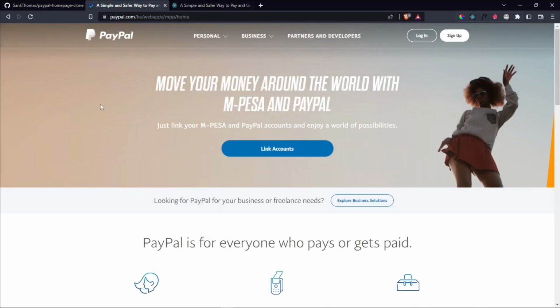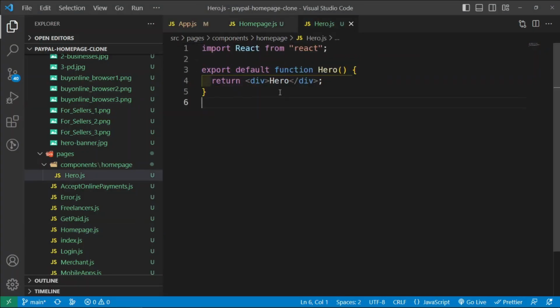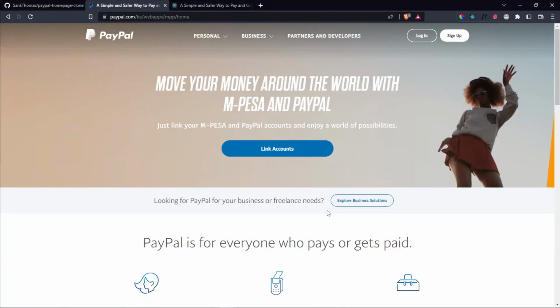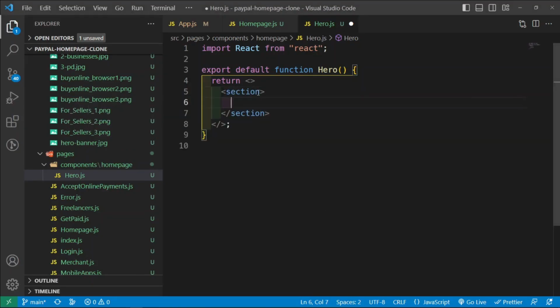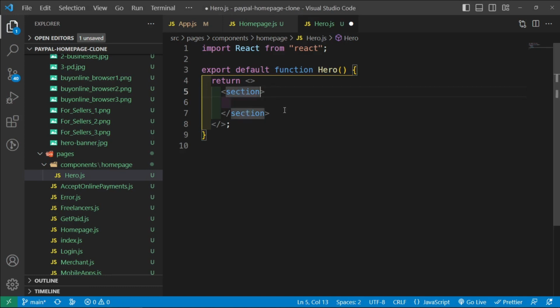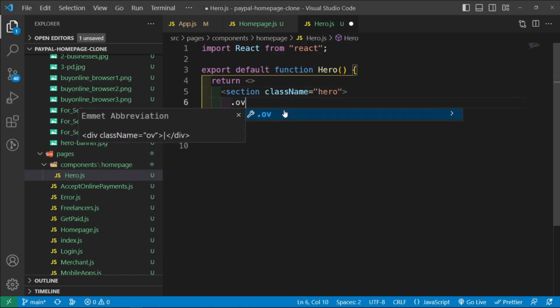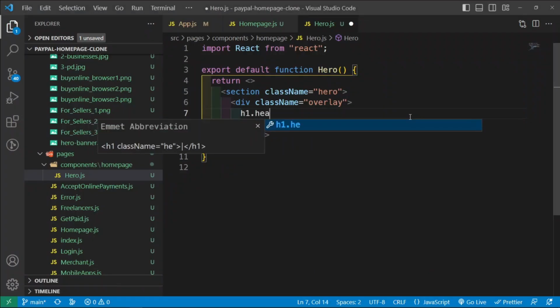So let's go ahead and begin to build out this structure, and the structure is going to be as follows. Inside the hero component that we have just created, let's return a fragment first of all, and then inside here we're going to create a section. And this section is going to be the parent for our entire background image. So we're going to add this background image using CSS. And then this section, therefore, let's give it a class name of, let's just call it hero. And then inside here, let's create a div with a class of overlay. And the div with a class of overlay is going to house this h1. So h1 with a class of heading.